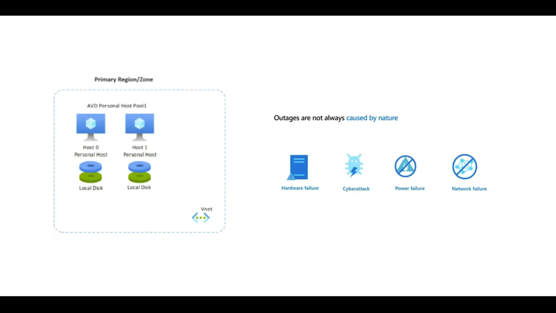Now consider a disaster scenario. It could be due to a natural disaster or a man-made disaster. When I say natural disaster, it may be due to earthquake, flood, etc. And man-made disasters such as hardware failure, cyber attacks, power failure, or network failure. In all these scenarios, your data center or your Azure region may have a service interruption. For example, let's say you have a flood. The entire Azure region may go down.